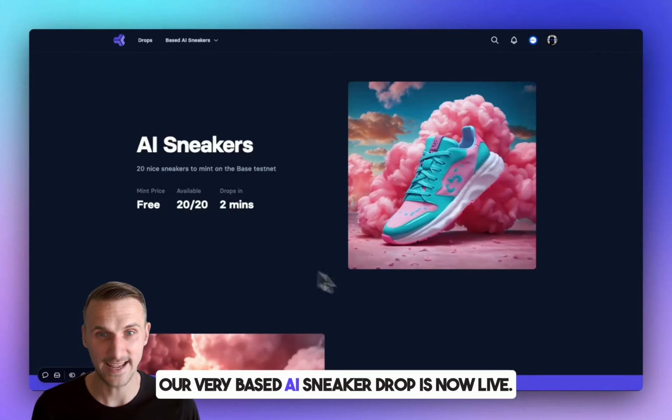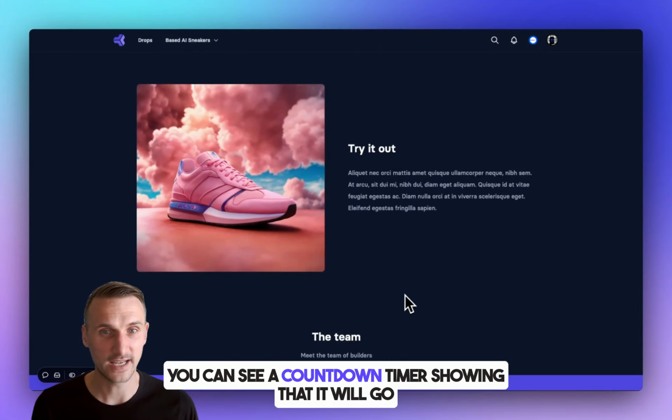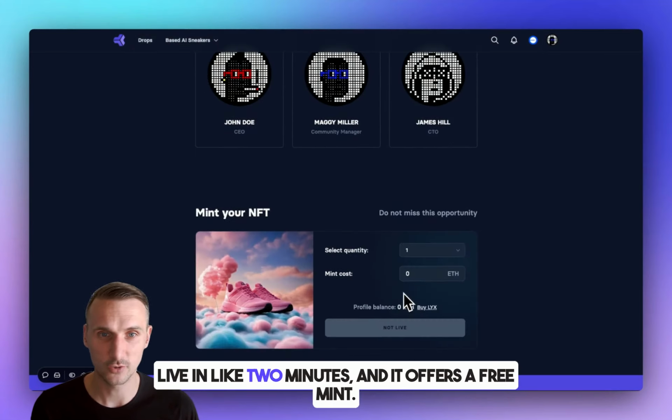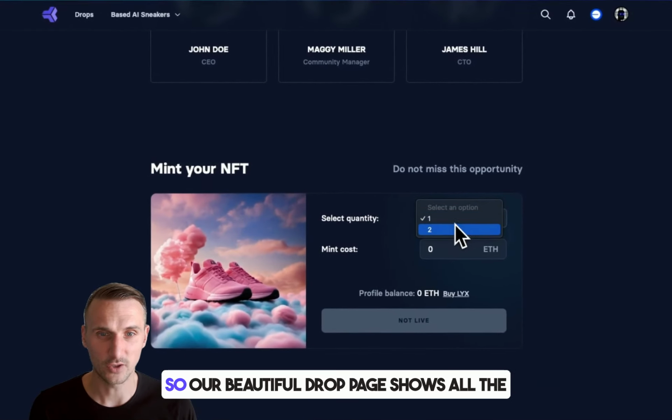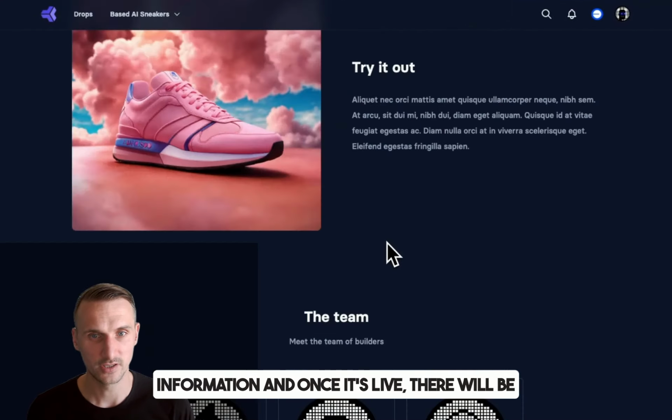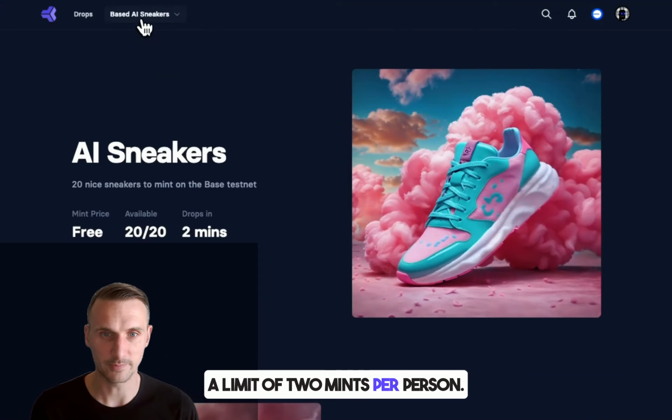Our fairy-based AI sneaker drop is now live. You can see a countdown timer showing that it will go live in like 2 minutes, and it offers a free mint. So our beautiful drop page shows all the information, and once it's live, there will be a limit of 2 mints per person.